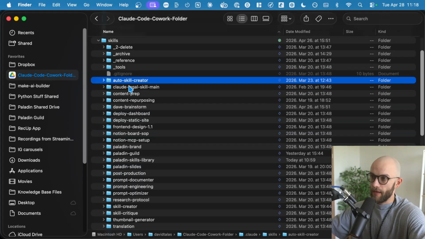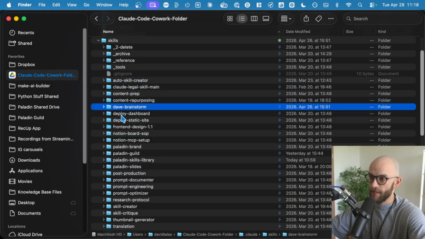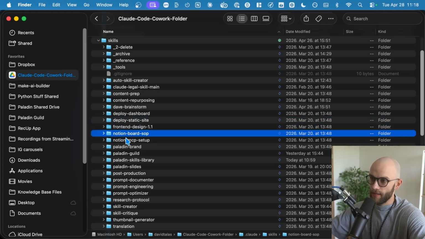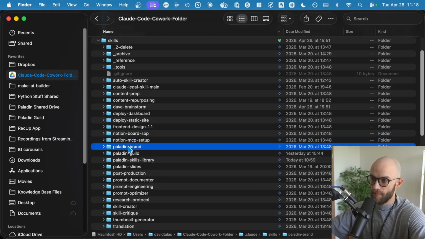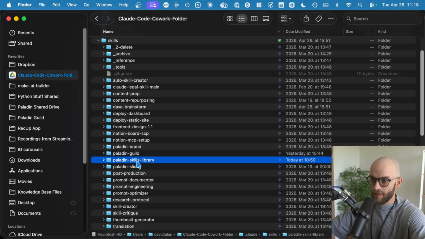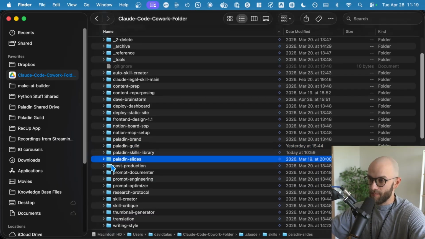I have skills about creating skills, legal stuff, preparing content, repurposing content, brainstorming for me, deploying a dashboard, deploying a static site. This tells it how to deploy it to Vercel and GitHub and so on, how to design a front end, how to use the Notion board that I have, how to use the Notion MCP, my Paladin brand and how that looks, the Paladin Guild, which is my AI community, the Paladin skills library, Paladin slides, and how to create actual slide presentations for me.